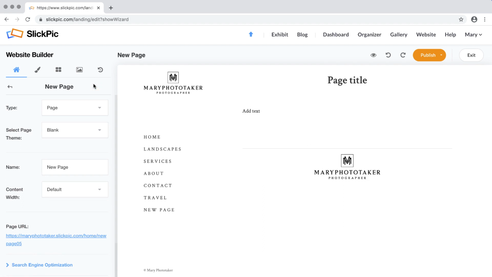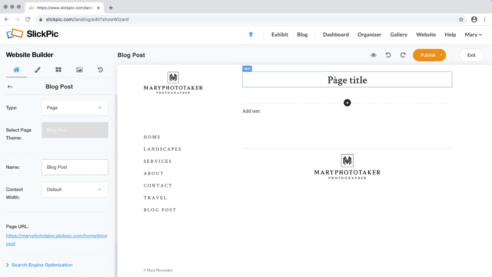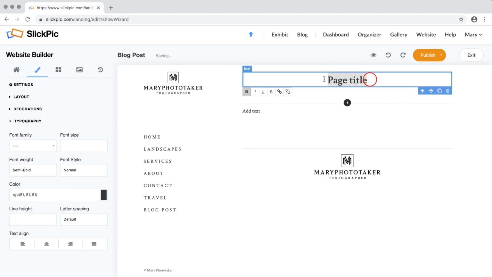Let's add a new blank page and add different elements there. Let's add a menu item named blog post. Please don't pay attention to the content, since my only goal here is to demonstrate how to add different website elements. I'm changing the title to blog post and removing the unneeded text block.